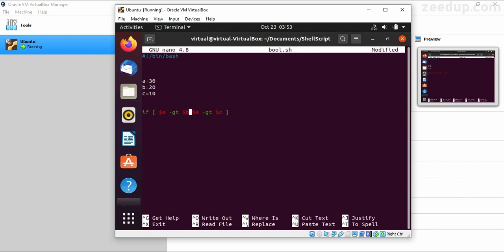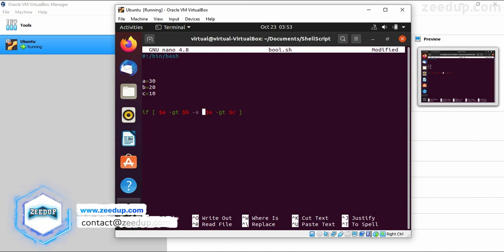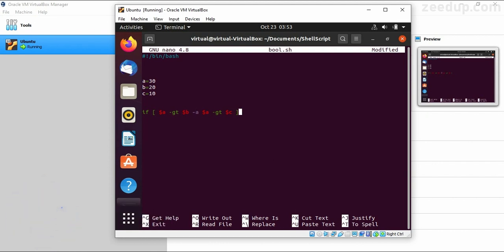Now these two conditions need to be combined with an operator known as the AND operator. That's how you write AND in the shell script, with -a. That's how you can combine these two conditions by writing the AND operator. Why are we using the AND operator? Because we need both of these conditions to be true for A to be the greatest number. And we know from the truth table of the AND operator that this is only possible with the AND operator. We get the correct output.